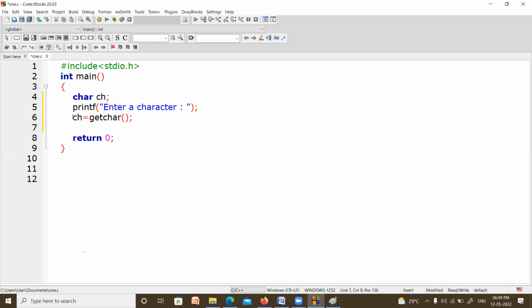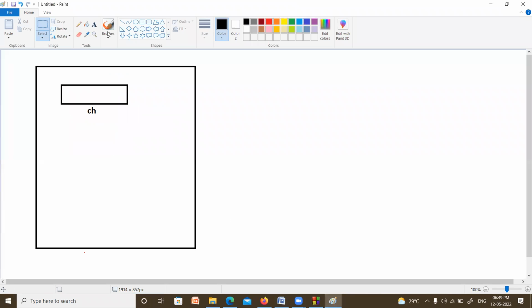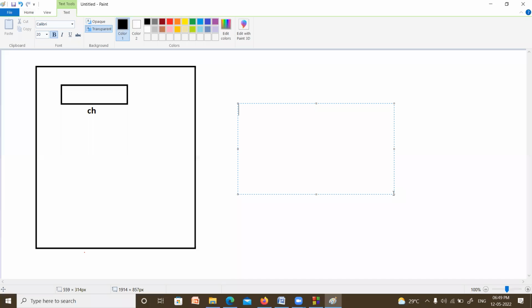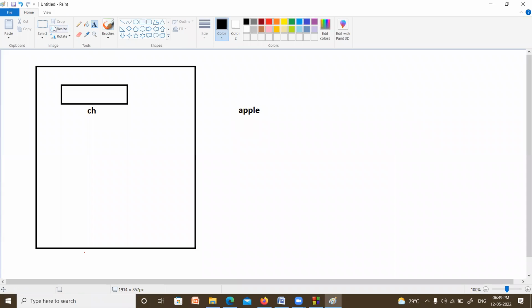Now, I read the character successfully. How can I know which character I read? So suppose you type apple, but it will store only the first character. What is the first character here? A. It will store only A. The remaining data will be deleted.